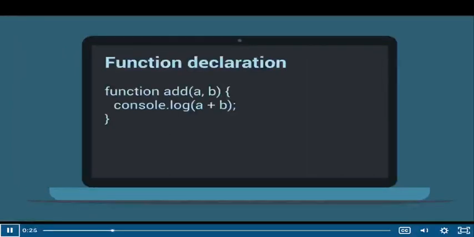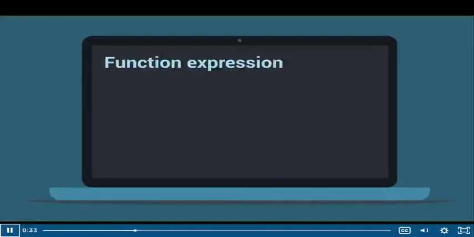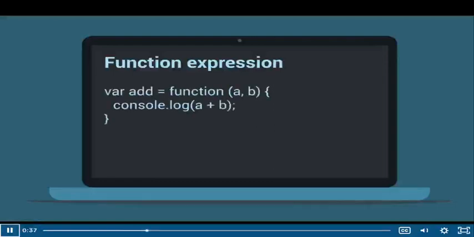Function declarations use the function keyword, as you can see in this code example in which the add function is being declared. Or you might write it as a function expression, where we declare the function name as a variable. Here, the add function is declared as a variable using the var keyword. Both of these approaches do more or less the same thing. They take two parameters, in this case A and B, and add them together.